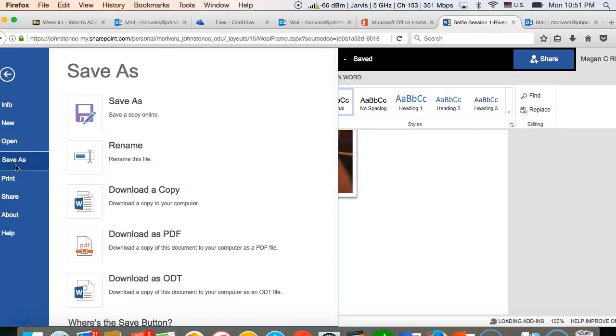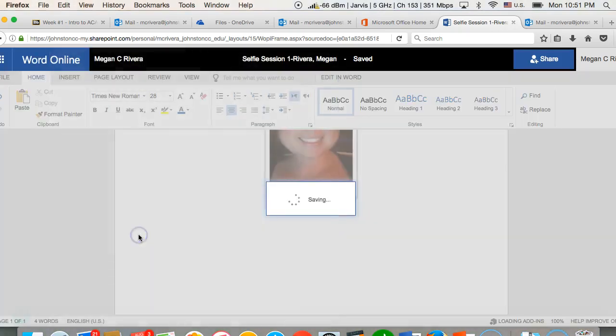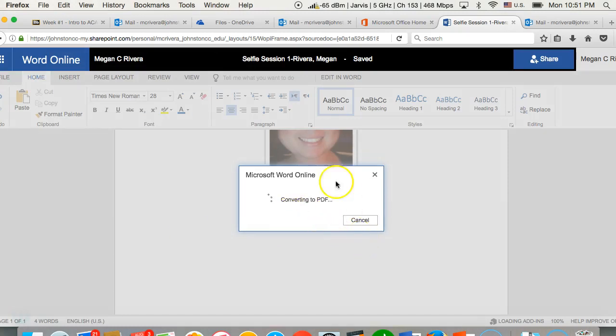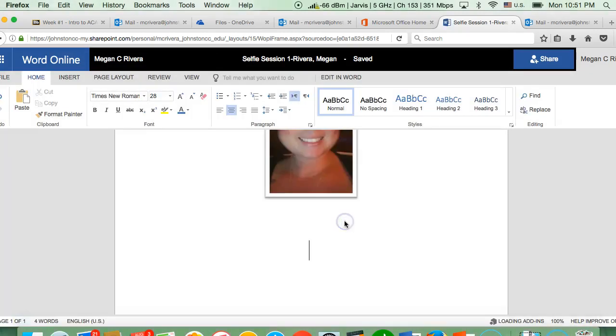If you remember, we already saved one copy of it. And then here you go, it says Download as a PDF. It's converting to a PDF. Your document is ready. Click on Download, Save File. And if you see, it came over here. That's where my downloads go.